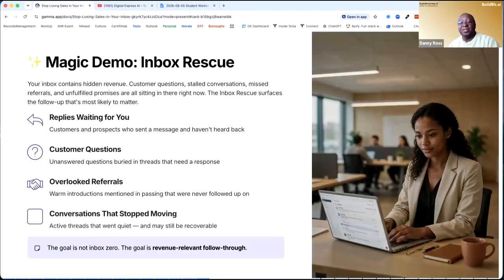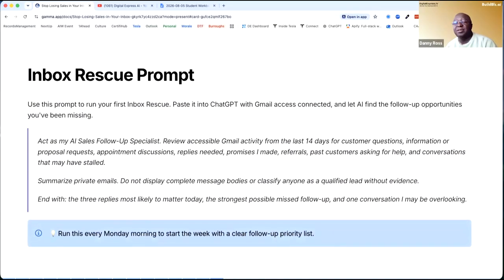Let's go ahead and run some of these prompts. You can tell the AI to review your inbox and do certain things for you. It can look for all of these things in history. You can tell it how far you want it to go back. So you can be really, really specific on how this inbox does. Okay. Act as my AI follow-up specialist. Review accessible Gmail activity for the last X days, in this case, 14 days for customer questions, information, or proposals. All right. In other words, scan my inbox, find anything that is amiss, find any things that I need to follow up on, bring all these things.